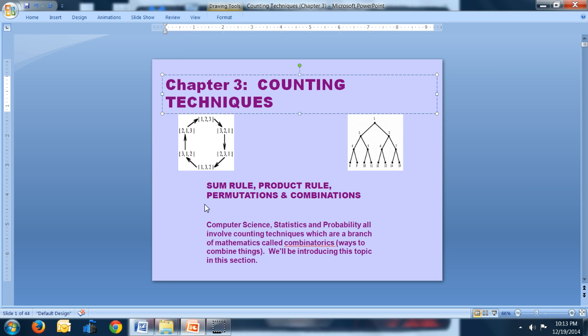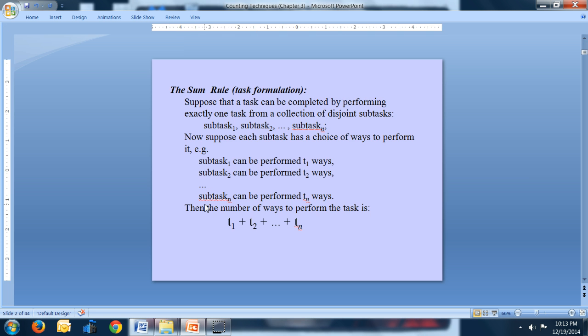The discussion here will be about the counting techniques. Computer science, statistics and probability all involve counting techniques, which is a branch of mathematics. We will introduce in this section different rules of counting and different techniques.